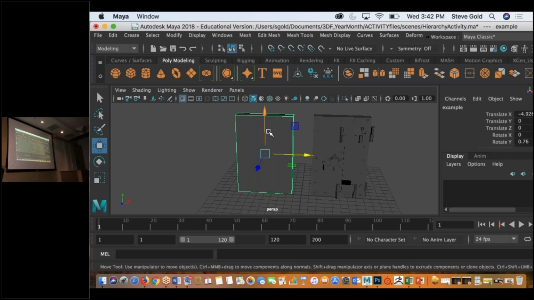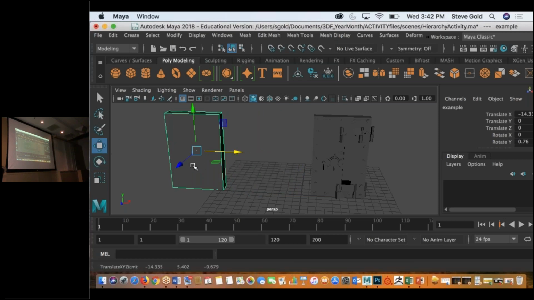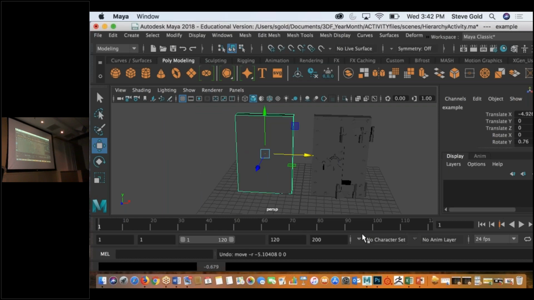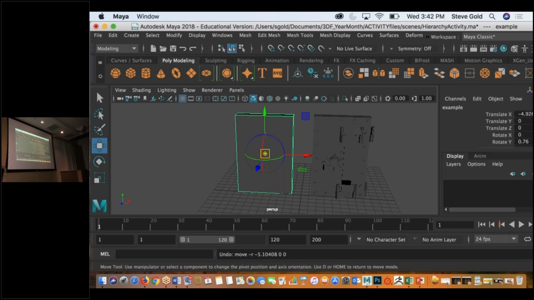Now, if I show where my pivot point is and I try to move it, the object moves with it. So what I want to do is have the object be stationary, but the pivot point move. I can accomplish this using the D as in David key. If I press D, I go into edit pivot point mode. Once I press D, now I can actually move the pivot point of the object without moving the object itself.